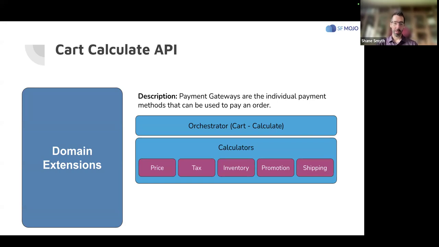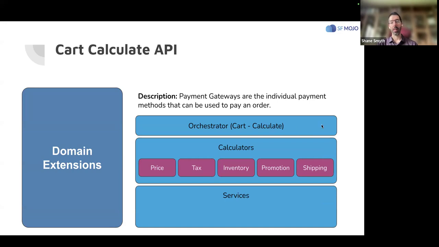Underneath that, we've got our calculators. These are specifically for the checkout experience, and they allow you to specify what prices, tax, inventory, promotion, and shipping all do in checkout. And then we have our services, which are holistic changes to the site. So if I make a change to my pricing service, every time you see price on the entire site, no matter what page it is, it will use that same logic. So it's very powerful to change the fundamentals of how the commerce application functions and works.